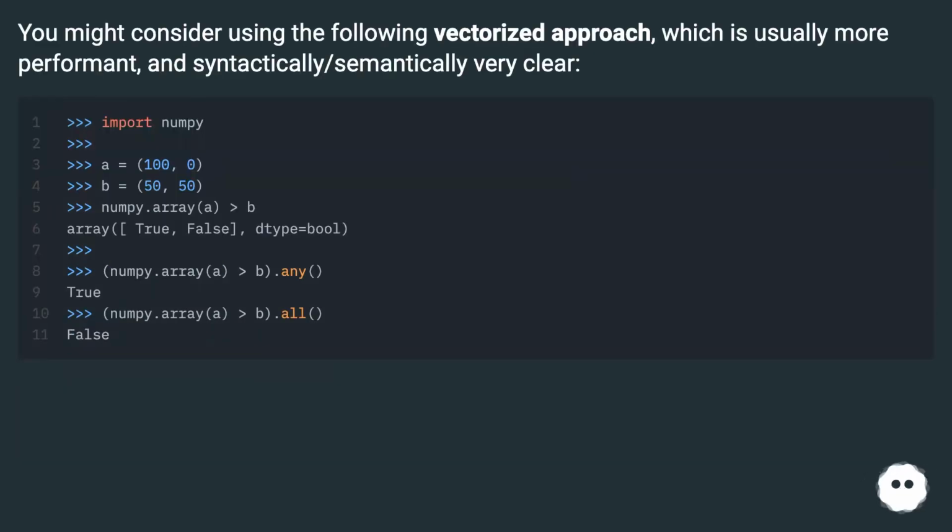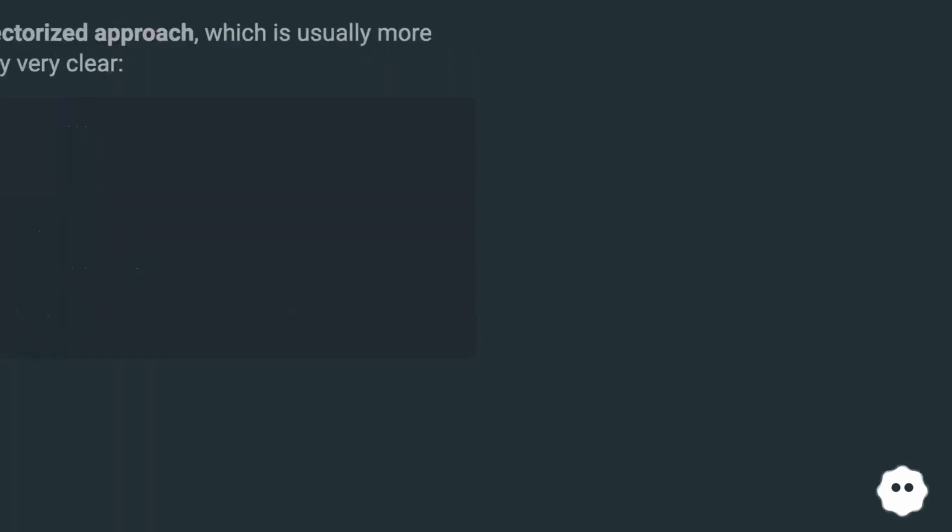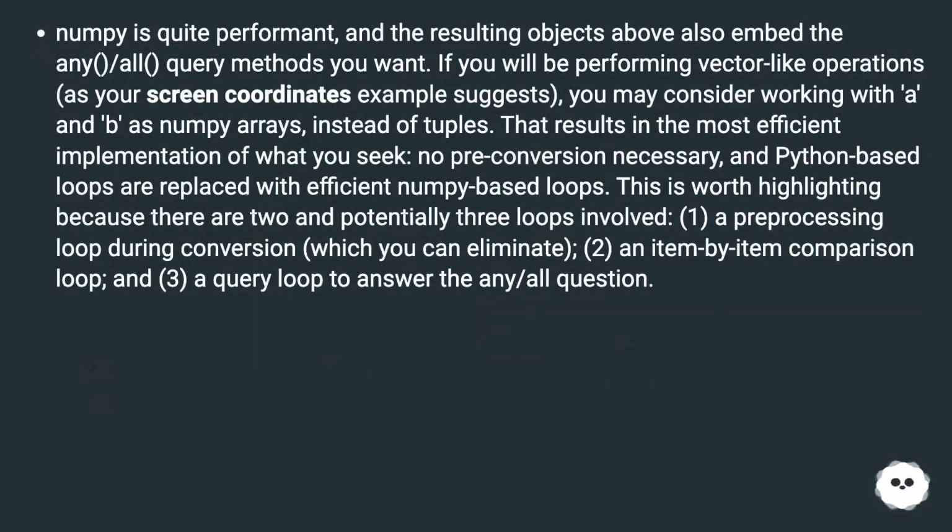You might consider using the following vectorized approach, which is usually more performant and syntactically and semantically very clear. NumPy is quite performant, and the resulting objects above also embed the any/all query methods you want. If you will be performing vector-like operations, as your screen coordinates example suggests, you may consider working with A and B as NumPy arrays instead of tuples.